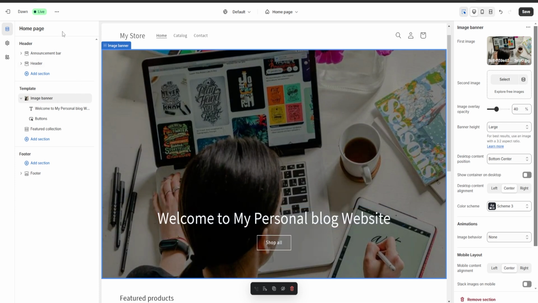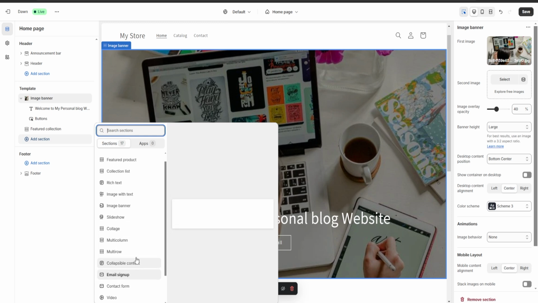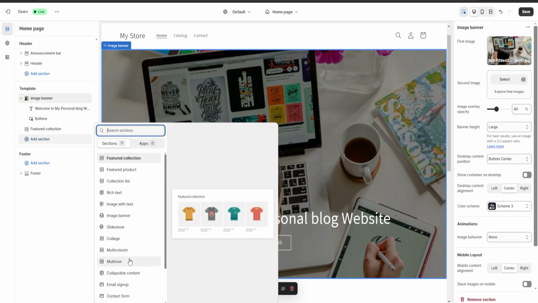Now let's say that we want to add a new section to our website. We're going to go over here to the template and click on add section. Here we're going to have a lot of different options such as featured collection, featured product, collections list, and a lot more sections for us to add.